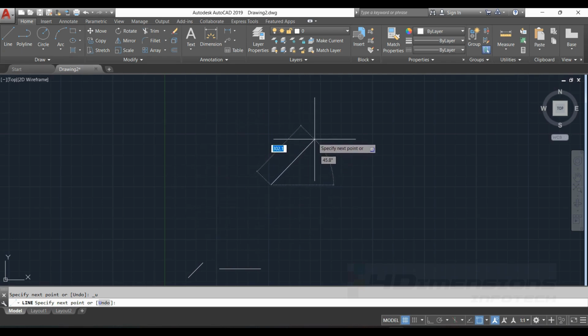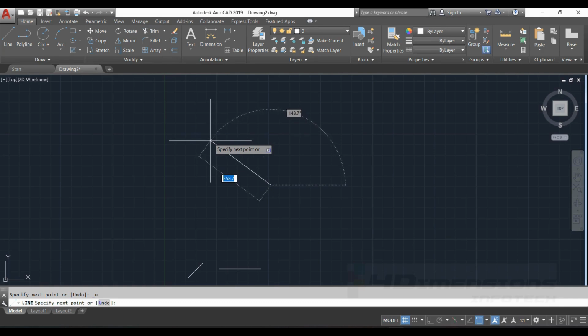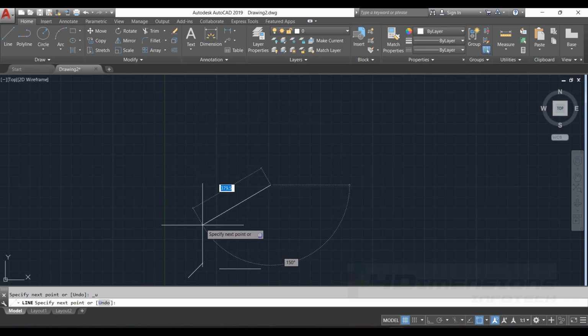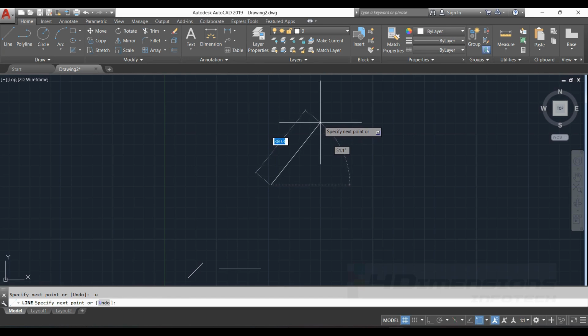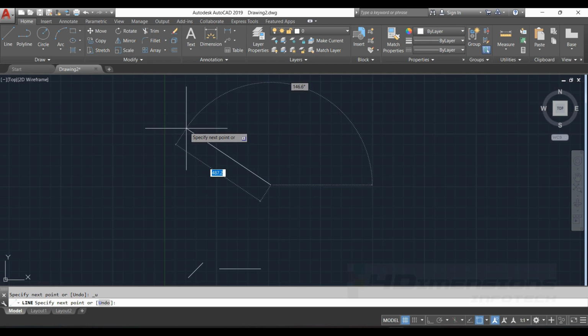So if I go for 45 degrees, in first quadrant it will take 45 degrees only. But if I go for the same 45 degrees in second quadrant, it will take 135 degrees. And if I again come to third quadrant, it will go for 135 degrees here. So by this we can say, if I drag this line in first quadrant and second quadrant, the angles will come according to anti-clockwise direction.